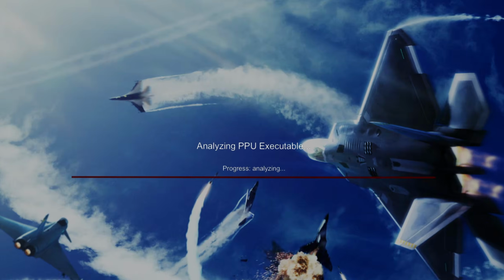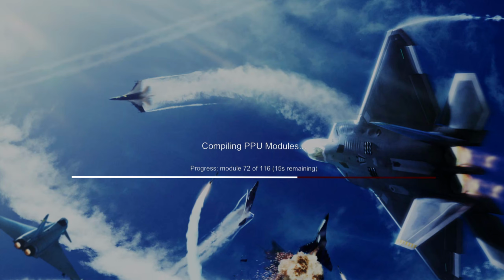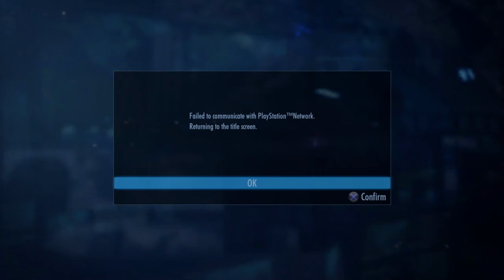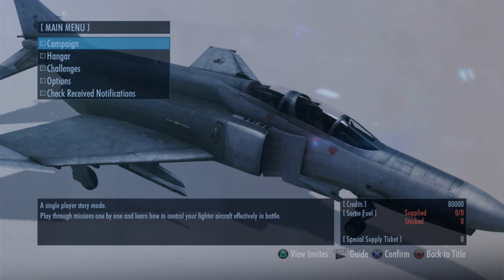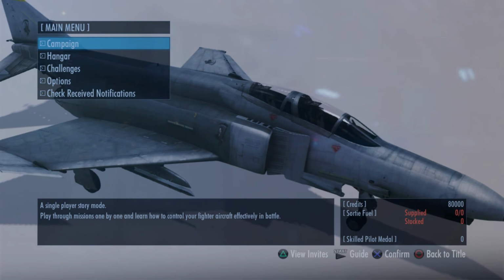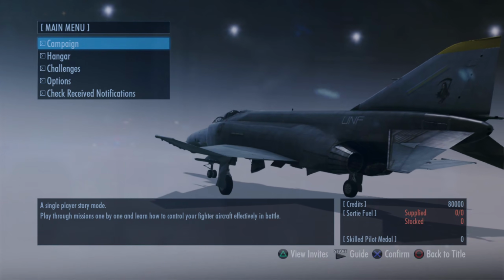So double click on it, and when you start it for the first time, it's going to compile the PPU modules, but you only have to do this on the first time. To go full screen, press Alt and Enter on your keyboard. When you start this for the first time, it's going to say that it has failed to communicate with PSN. So you just press OK to do it again. And this time it will go through. This can also happen again after you finish a mission. It will say that it has failed to connect, but you just keep retrying until it goes through.